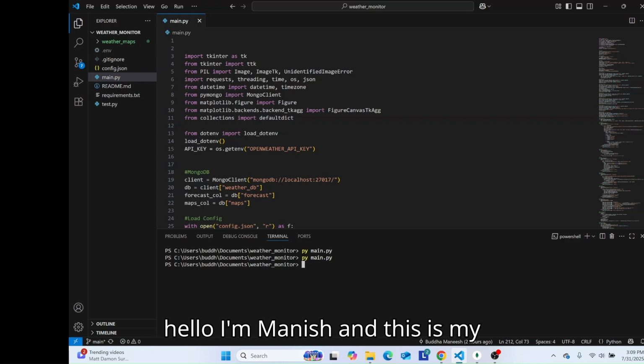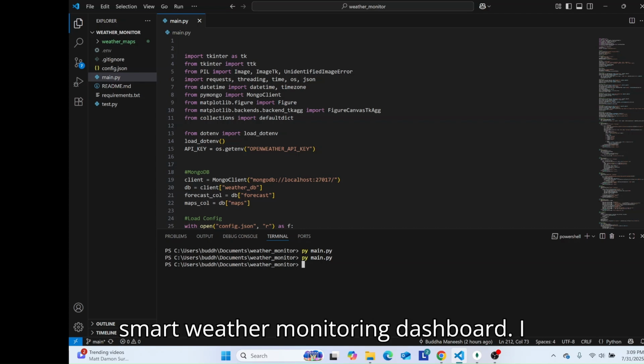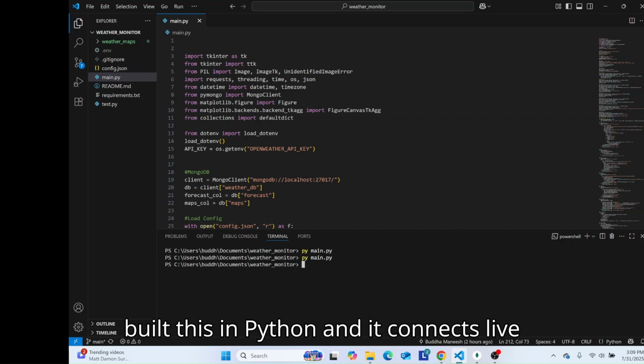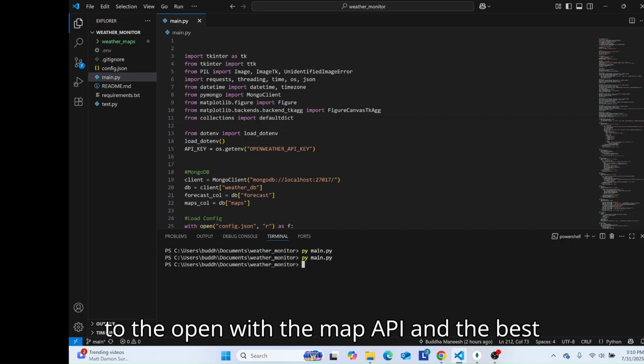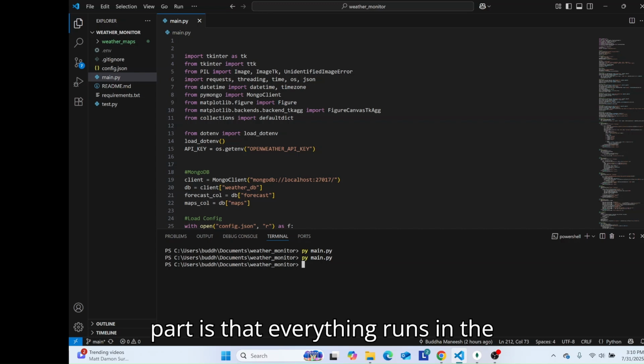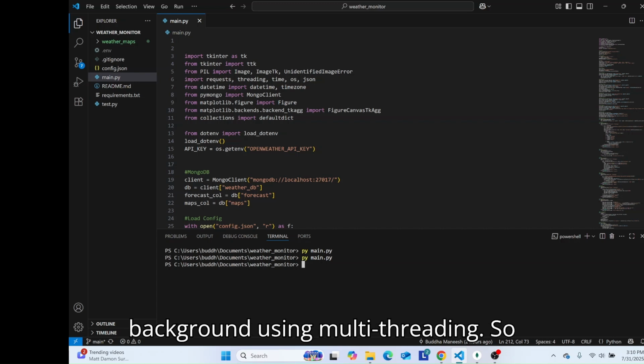Hello, I'm Manish, and this is my smart weather monitoring dashboard. I built this in Python and it connects live to the OpenWeatherMap API. And the best part is that everything runs in the background using multi-threading.